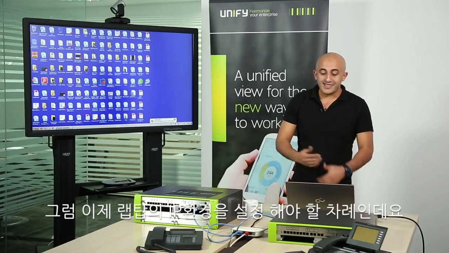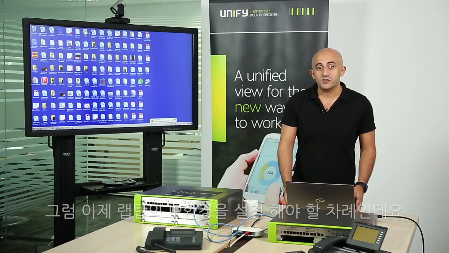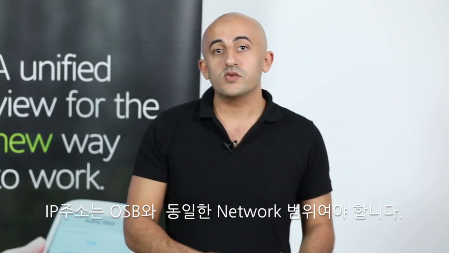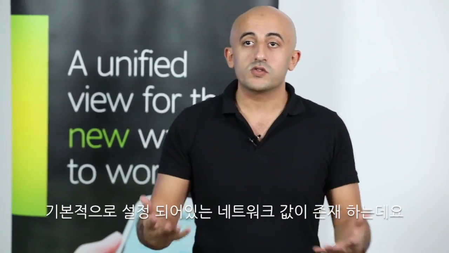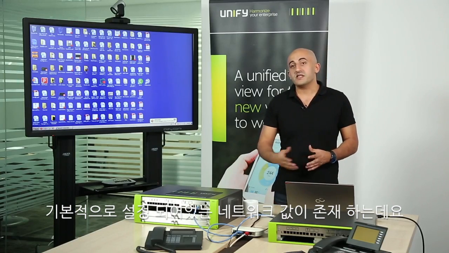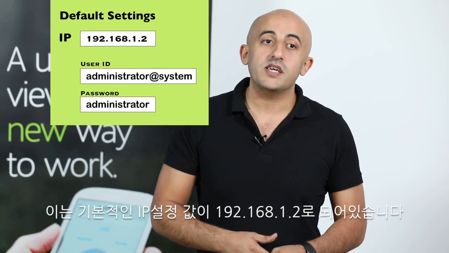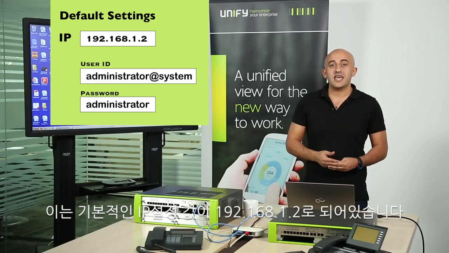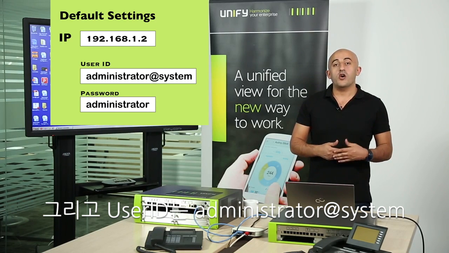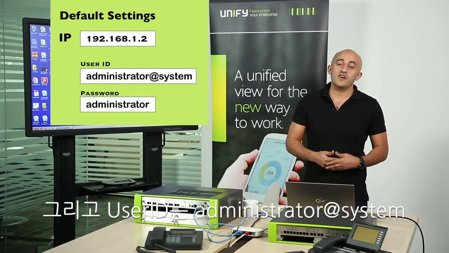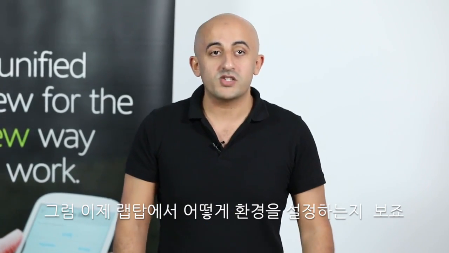Now we need to set an IP for the management laptop within the same network range as the OpenScape Business appliance. By default, when you open the OpenScape Business appliance out of the box, it comes with a default IP of 192.168.1.2, a username of administrator and a password of administrator. So let's see how we configure the management laptop.